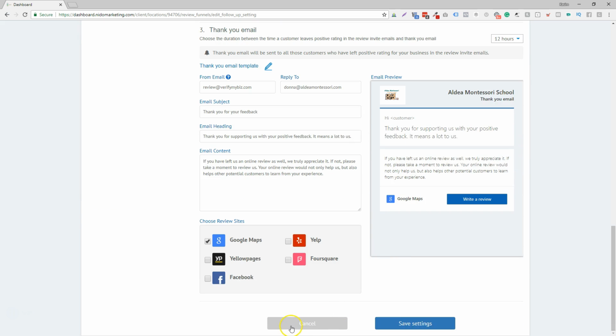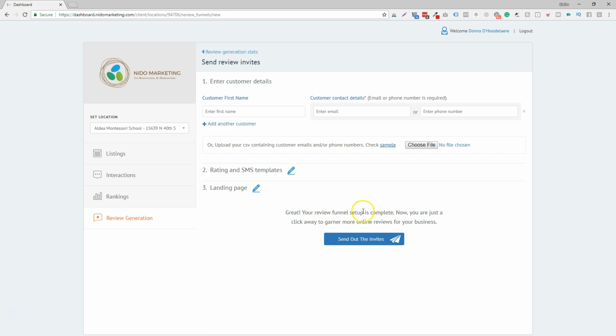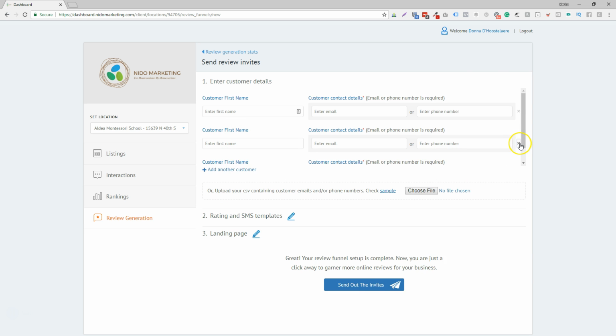I'm going to go back and I want you to see what it looks like when we actually send the reviews. So now that you have your settings configured, I'm going to click on Send Invites. And this is how we send invites to people. You can send invites to people one at a time if you'd like. You can add multiple people if that's helpful.